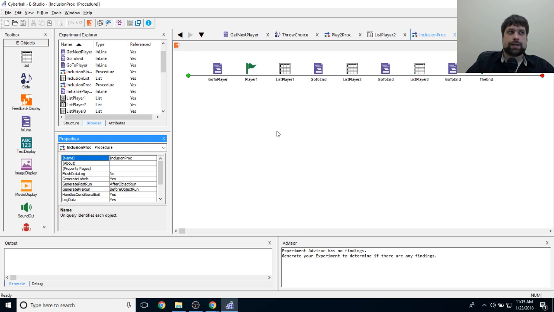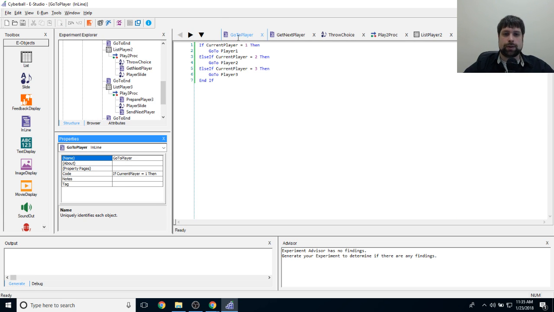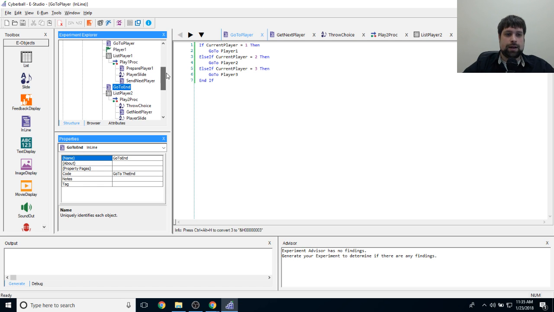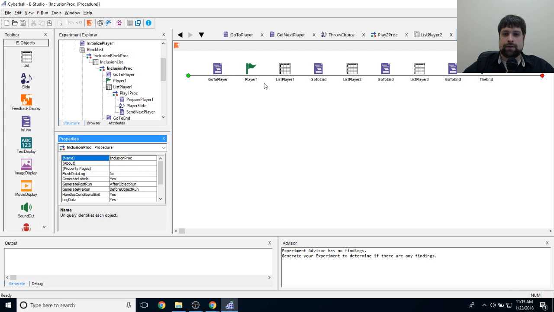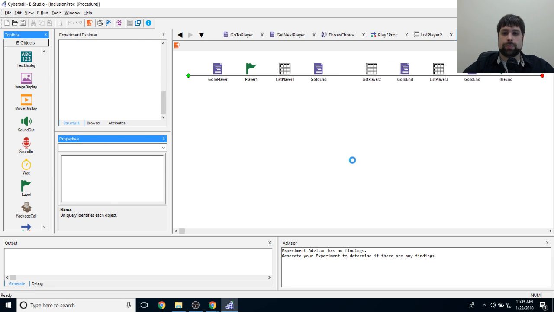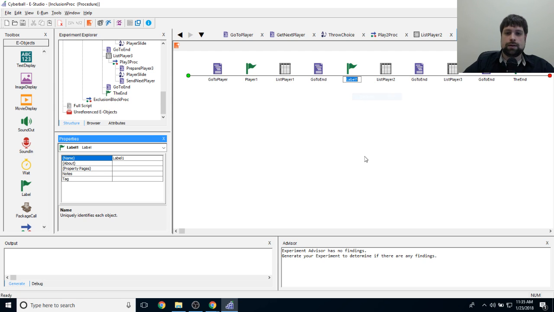Now, there's one more aspect of this we need to add before I can say that the inclusion task is entirely done. And those are these label objects. So right now you notice we have a label for player 1, and we have this really nice inline object here that takes a look at the current player and jumps to that part of the procedure. Now, if you notice here, we don't actually have that for player 2 and player 3. So let's go ahead and make them. So we'll take a label object and put it just before player 2 there. Rename this one to player 2.